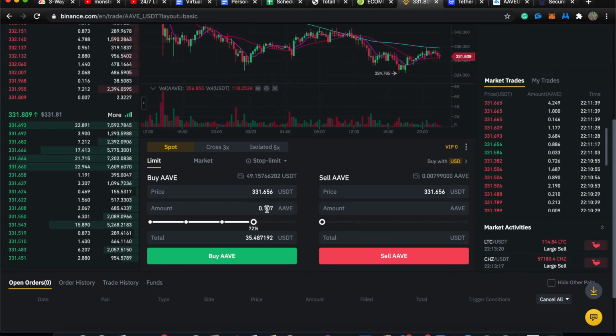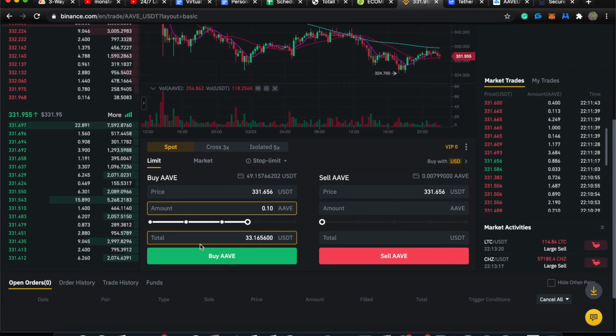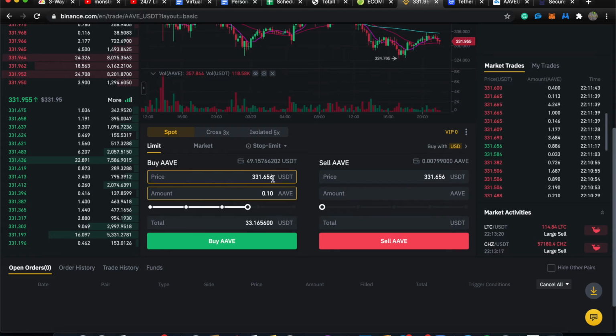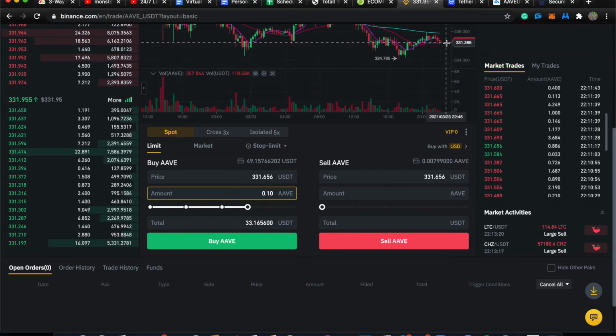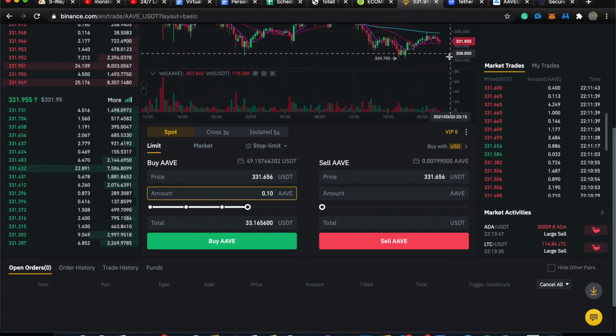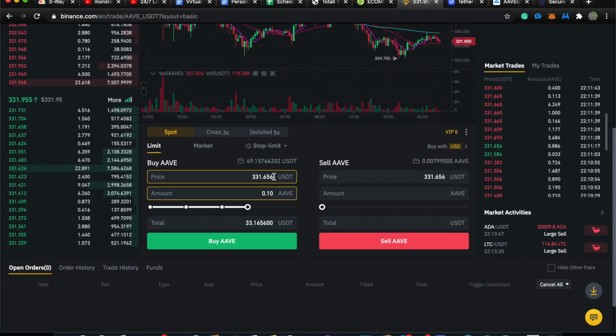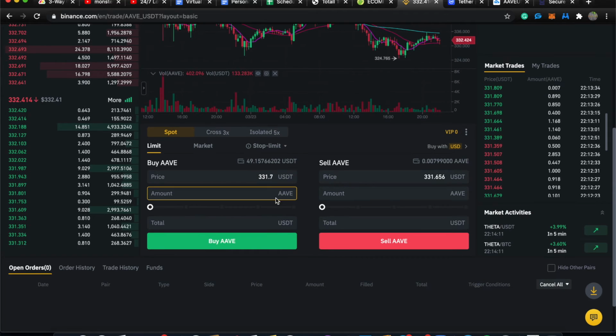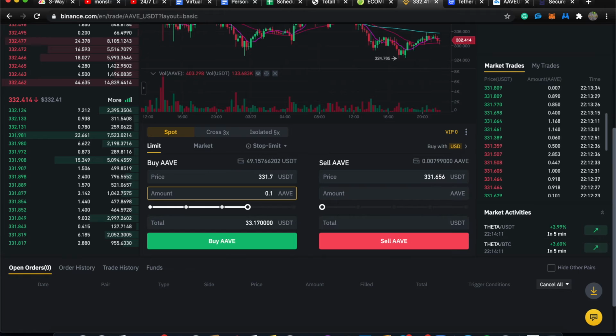Let's go, I kind of want an even number. Let's go 0.1 Aave, so that's what we're going to buy. It gives you a number, so you can actually, say if you wanted a better price, do a limit order like we do when we trade in Forex. You can definitely find a better price. I just want this price to execute really quickly. I think dollar cost average is good. I want to actually have 0.1 Aave, so that's what I want.